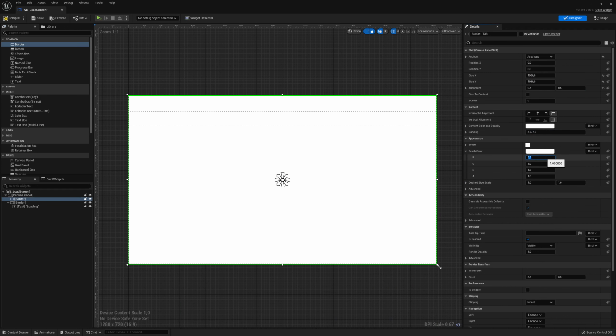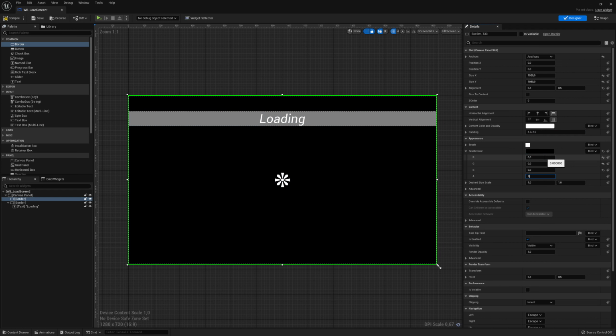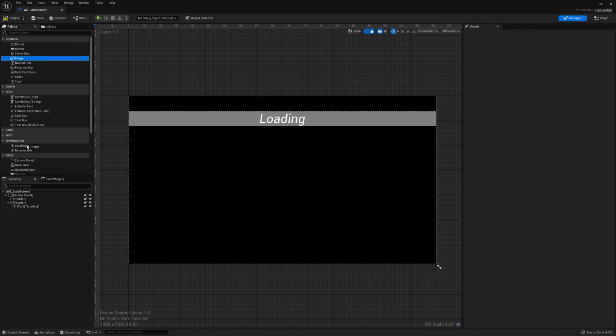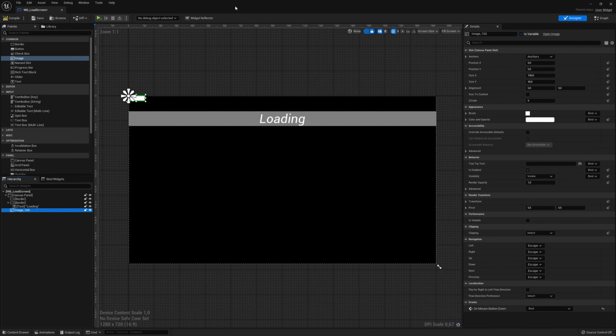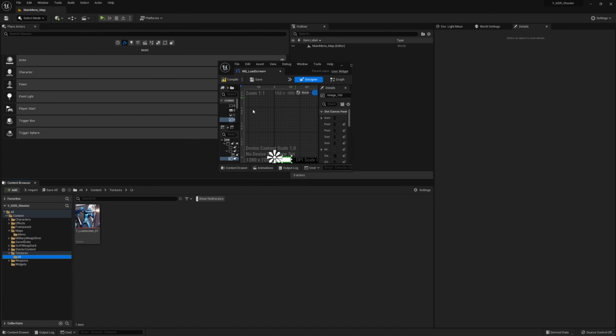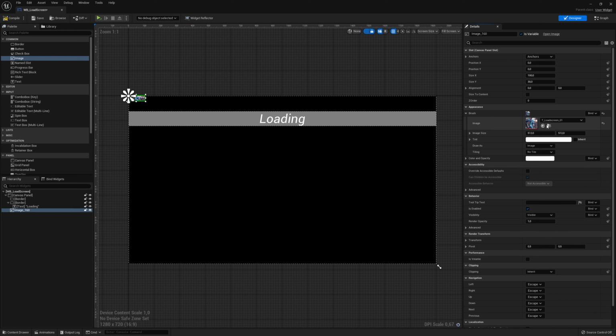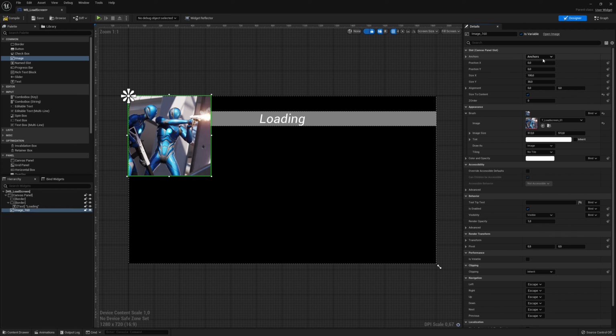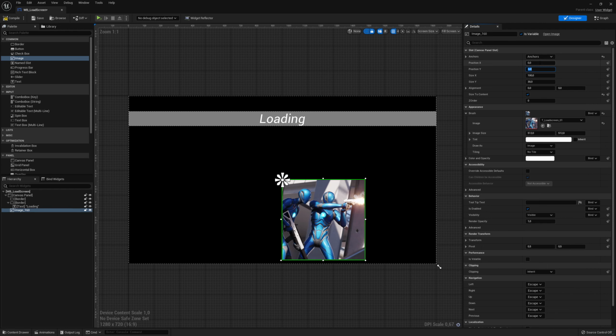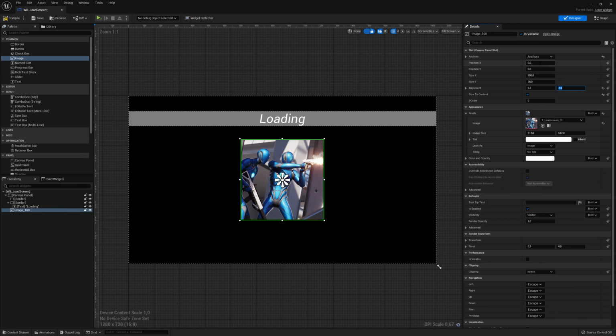So I'm gonna make this border black. So we have a black load screen, and on top of here I'm gonna drag an image, but I'm gonna drop it on top of the canvas panel. And for the image I'm gonna use the load screen image from the Lyra project. So simply select it in my content browser, and then over here on the right side I can click the little arrow. So we are gonna set it to size to content and then anchor it to the center, zero it out, and the alignment should be 0.5.